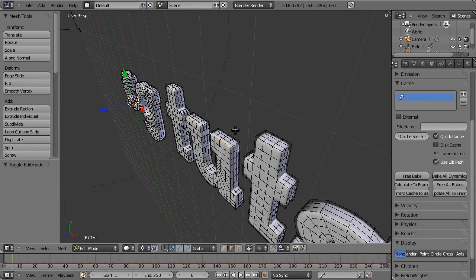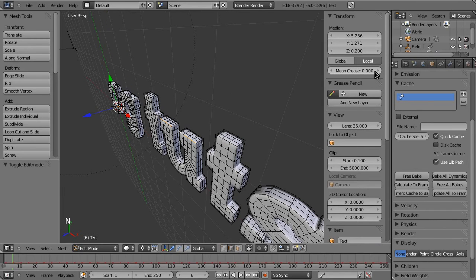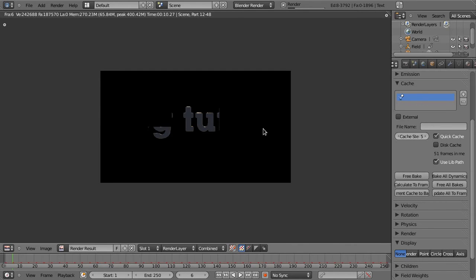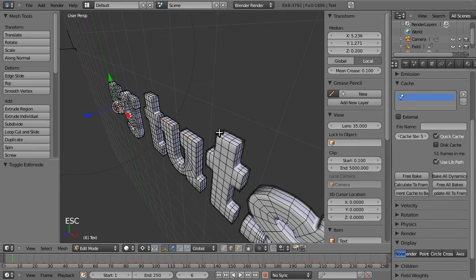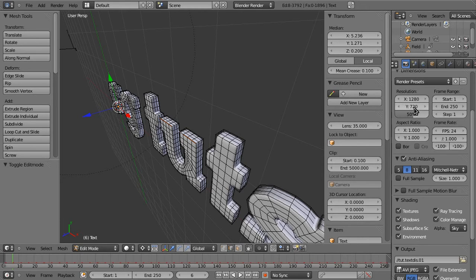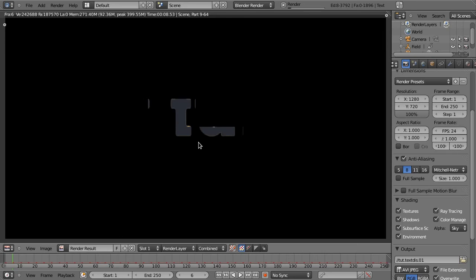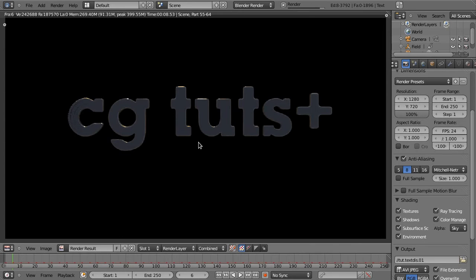Maybe I should try something different. Let's go to N and increase the mean crease. And now when we render with F12, let's see. Yeah, we don't see any glare coming here. Let's double check this by rendering again in full resolution, because the crease just means that the modifier normally is very smooth, and this is just sharpening things up.